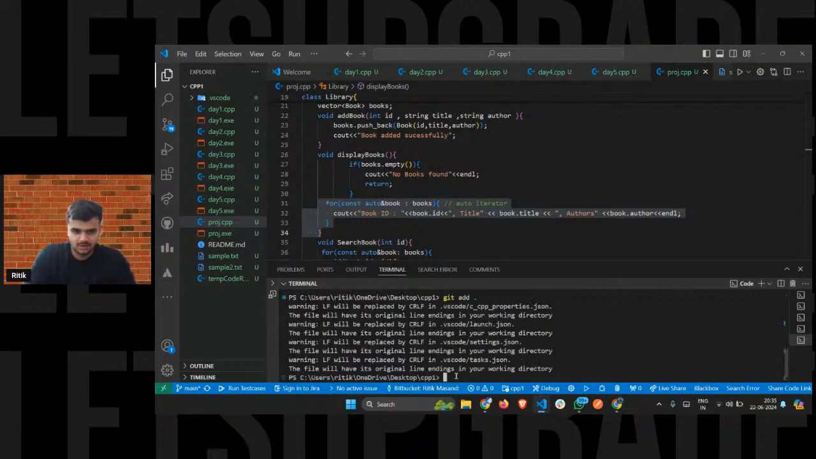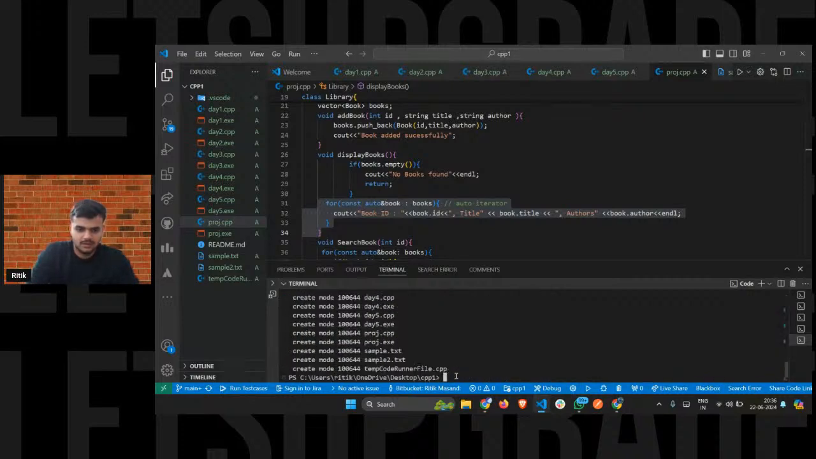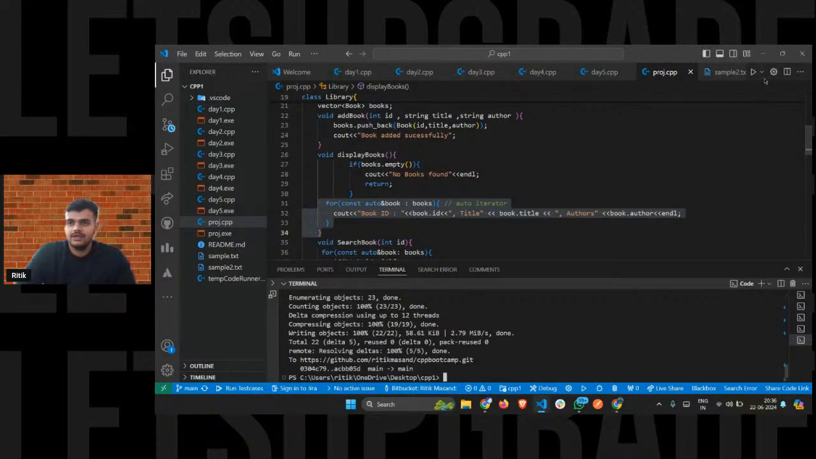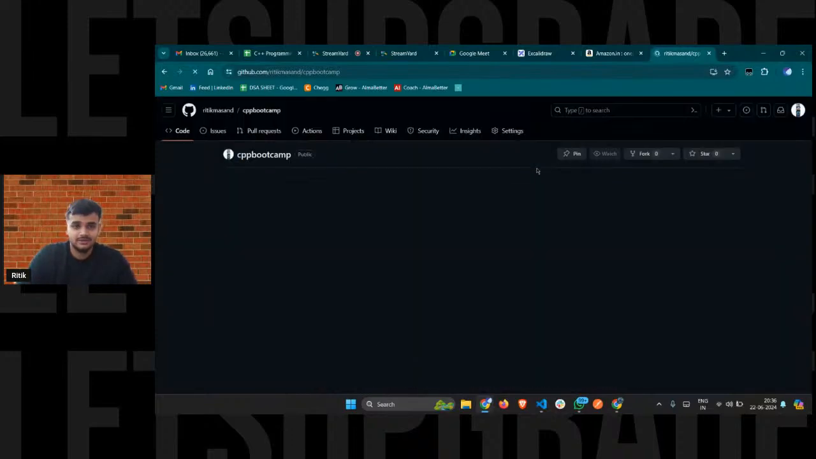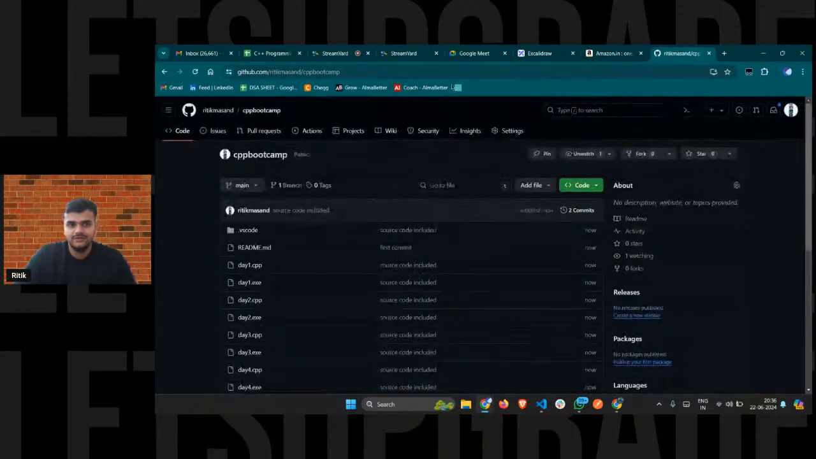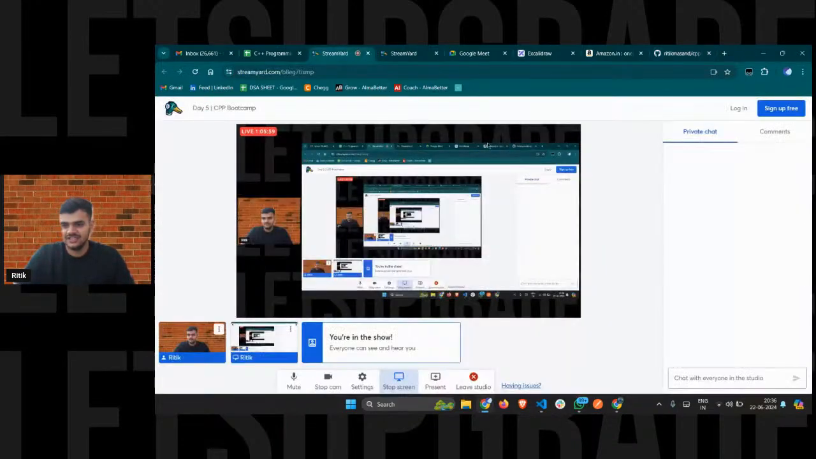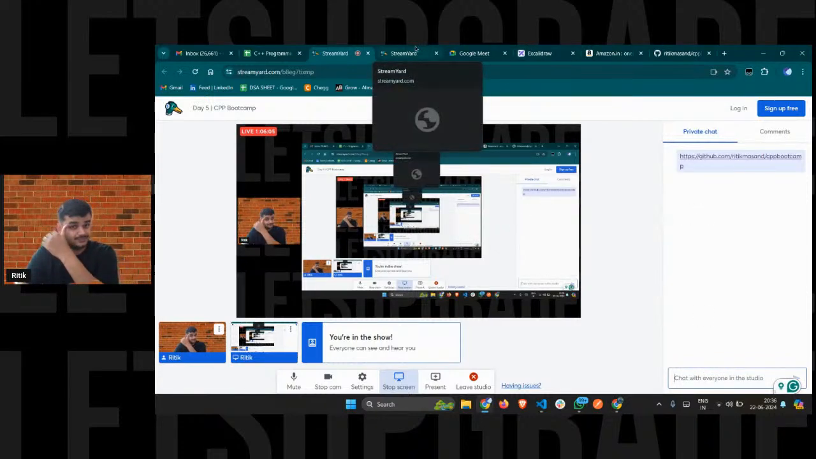Git add dot, git commit -m source code included, and just push it to Git. I'll say git push. Okay, so you would have the code here. I'll just share the link. I'll give it to the moderators, maybe they'll share the link. You'll have the link in the chat box, and yeah, that's it.